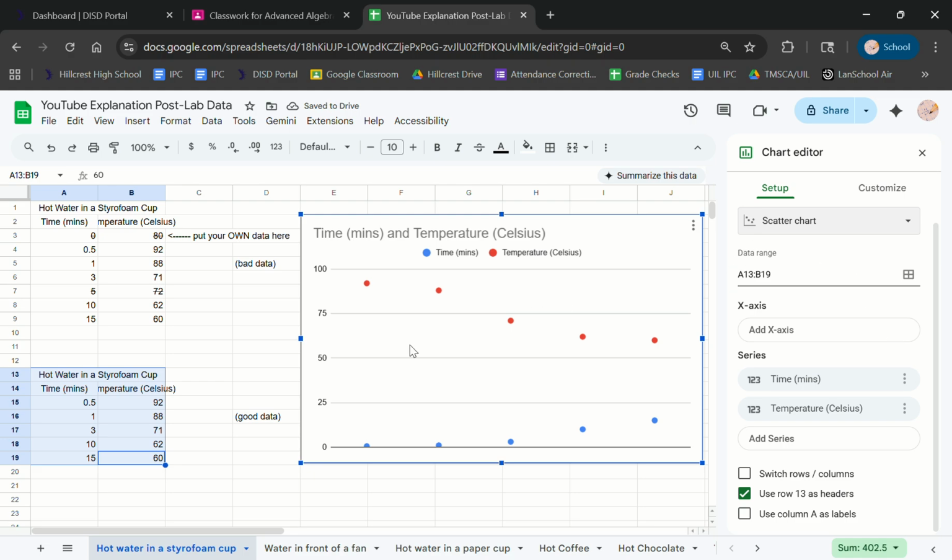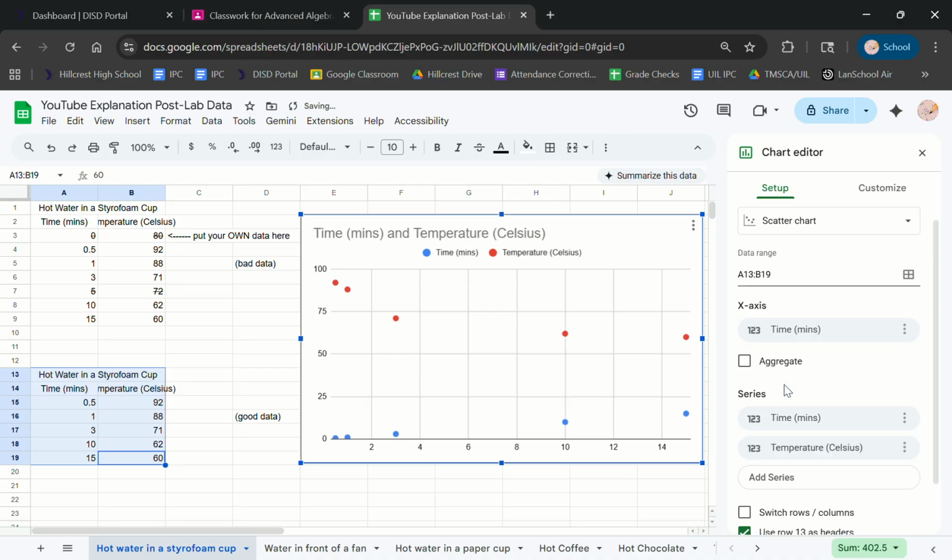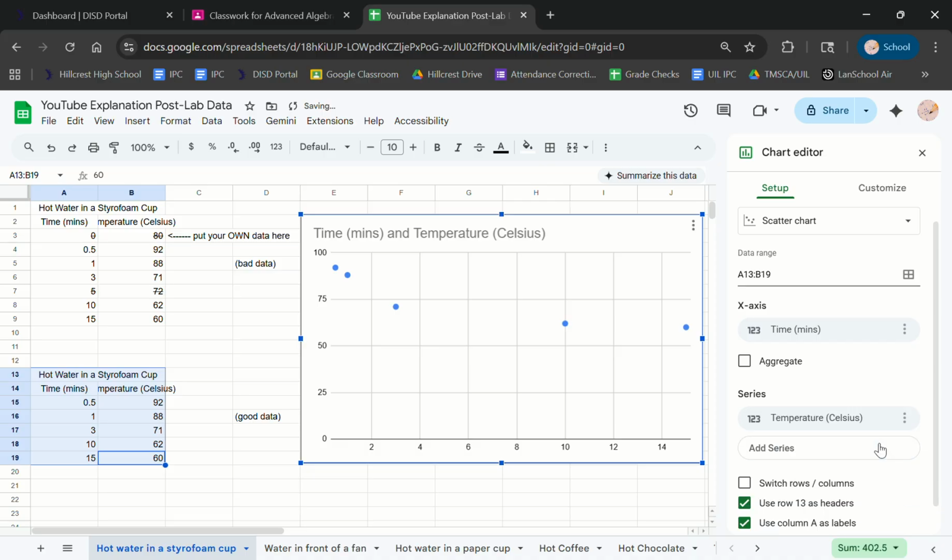Then you might have the same problem that I have right here, where it accidentally plots my time as points on the graph. That's not what I want. I want my time to be my x-axis. So you're going to scroll down where it says x-axis, click it and tell it to be time. Then down here where it says series, this is what it's graphing on the graph. You do not want it to graph time, so I'm going to remove time.